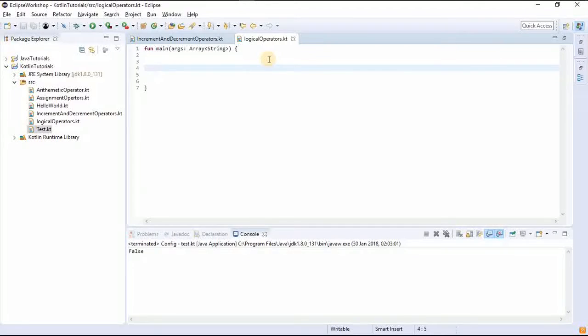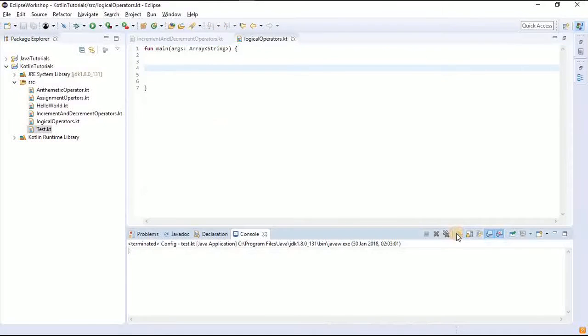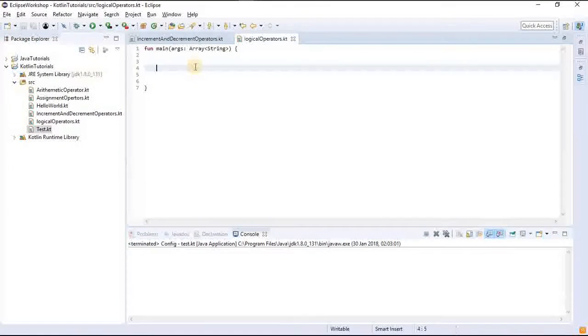Briefly, we're going to be looking at the logical operators in Kotlin. As you know, logical operators help you make decisions based on logic. So if a particular logic is true, then so and so thing should happen. We have three types of logical operators in Kotlin and also in Java: the AND logical operator, the OR logical operator, and then the NOT.